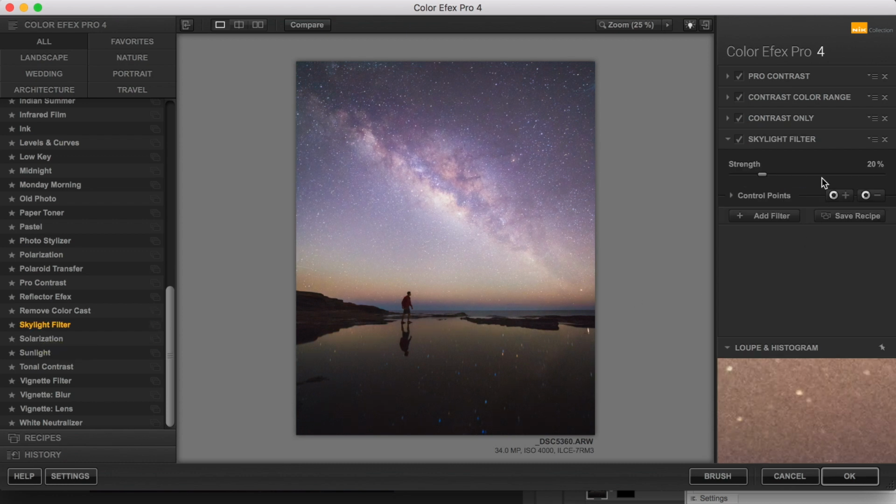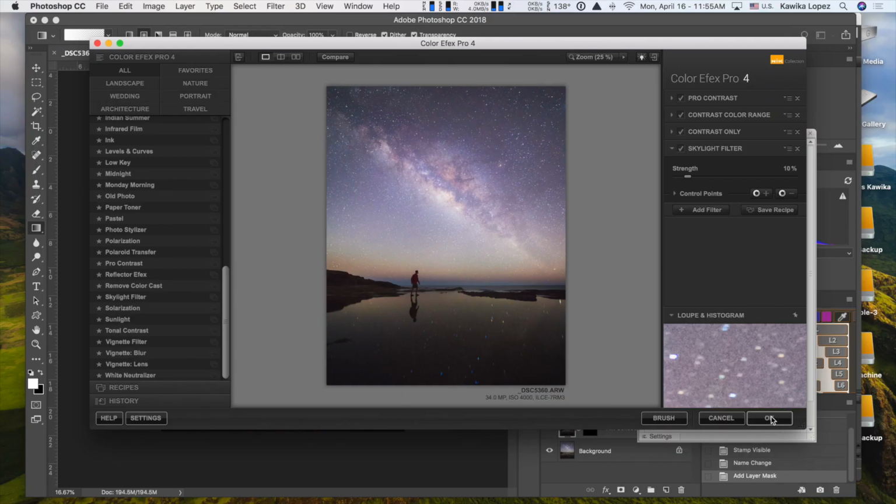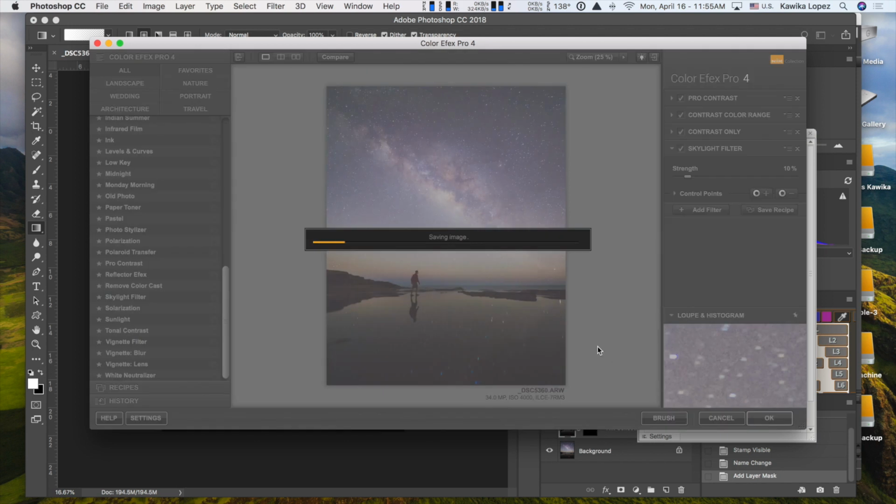By default, it's set to 20. It's a little strong for my personal taste, so I'm going to dial it back down to about 10%. What the Skylight filter does essentially is it shifts the midtones towards a warmer color, and then as you taper off to the highlights, it starts to shift towards magenta. So I'm pretty happy with that. Let's go ahead and hit OK, and it's going to apply that filter to a new layer in our Photoshop composition.